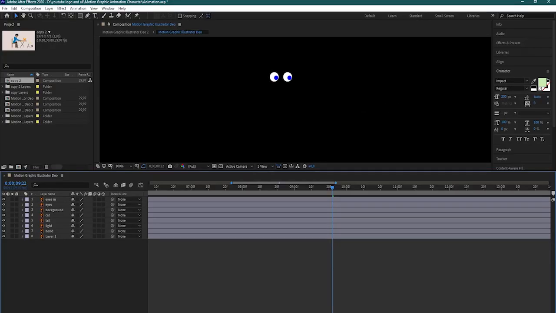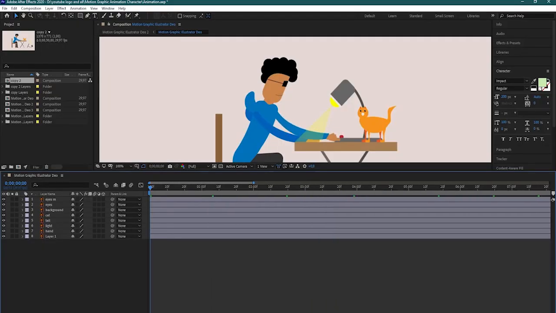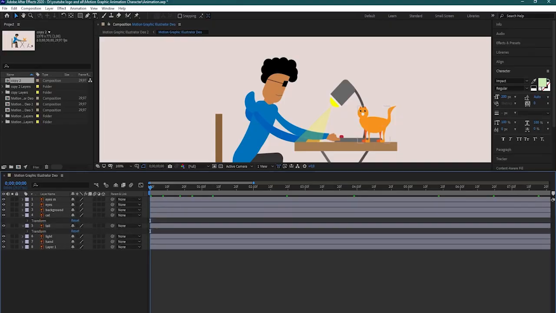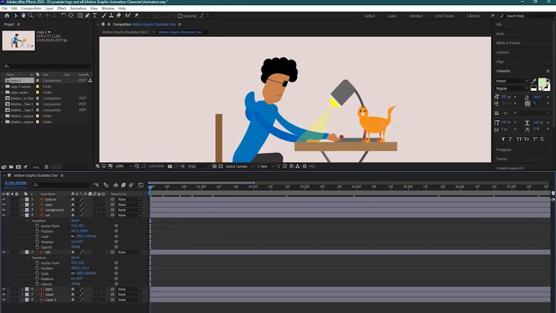So let's return to the beginning and see how this looks. We have a bit of a problem, so cat appeared over here. So let's add opacity layer and 0, and again here 0.